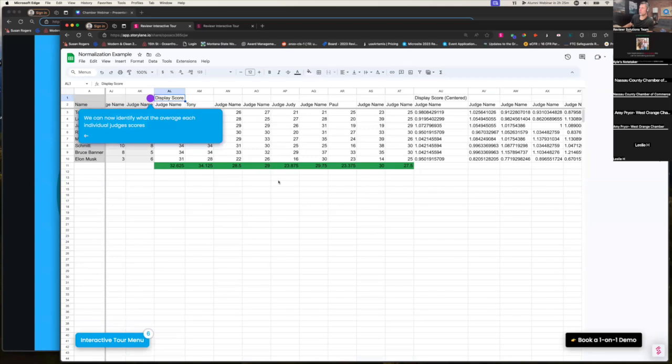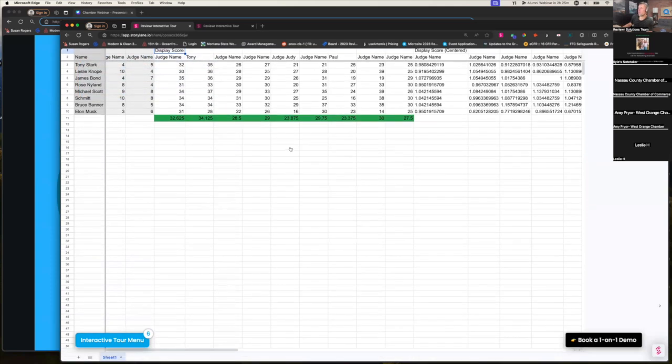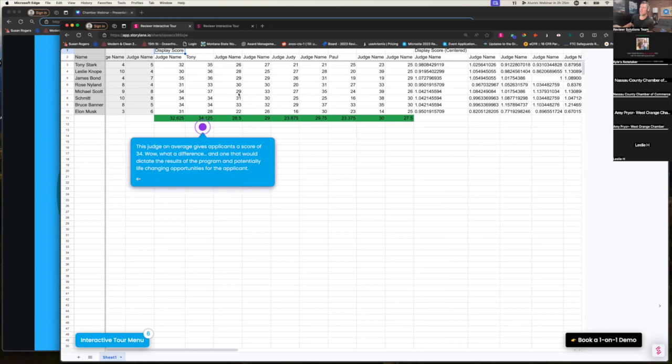What you really care about though is this green section. And what we're doing here is we're showing you every single one of your judges and what their personal averages are. So again, Judge Judy here on average scores about a 24, whereas Tony over here on average scores about a 34. That's a giant 10-point difference. So anybody that Judge Judy scores is always going to be kind of behind the eight ball compared to Tony.